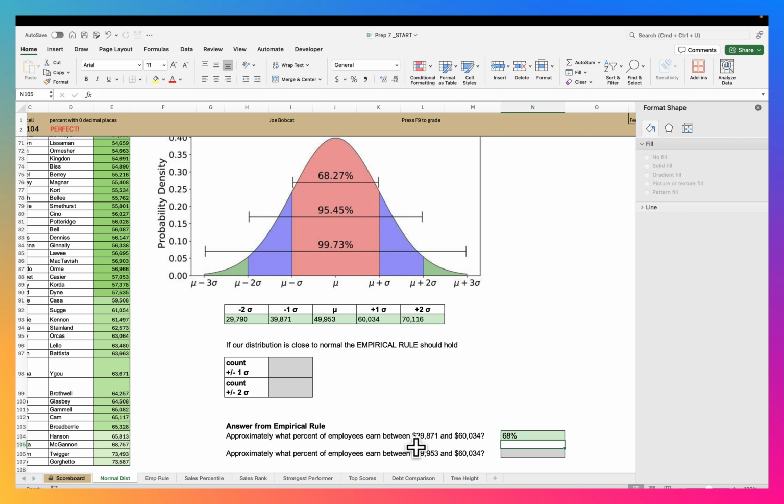Approximately what percent of employees earn between 49,953 and 60? There's 49,953, there's 60. So it's basically from here to the first standard deviation. Well, that's a little tricky, right? We know the whole thing is 68, so it's basically half of that, or 34.